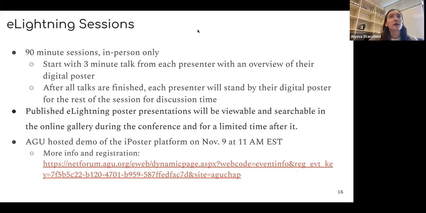And so these work, basically, there's a set of speakers, maybe like 10 to 12 speakers. Each speaker gives a 3-minute talk with an overview of their digital poster, kind of a lightning talk. And then after all the talks are finished, each of the participants goes to stand by their digital poster, and people are free to come up to them and talk to them, ask them questions about their poster. So it's kind of a hybrid between an oral session and a poster session.